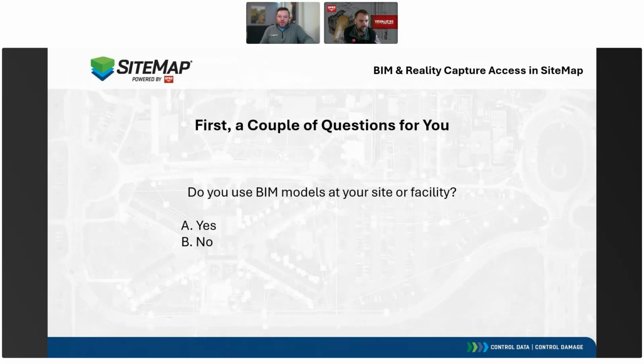So we do want to start off with a couple questions. We love getting our audience's feedback here. So first question right off the bat, do you use BIM models at your site or facility? So what does that look like? Are you using 3D BIM models at your site? We love to collect and get feedback. We use this information to further develop SiteMap, further help our deliverables, and your feedback is so critical with what we do every day. So it looks like so far most everyone uses BIM models, so that's perfect, really, for what we're talking about here today.